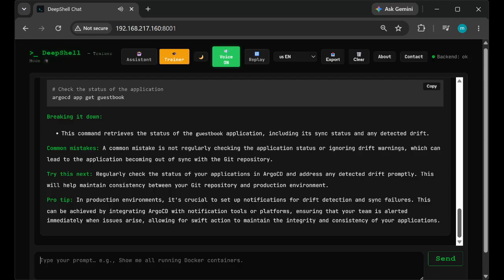Try this next. Regularly check the status of your applications in ArgoCD and address any detected drift promptly. This will help maintain consistency between your Git repository and production environment.